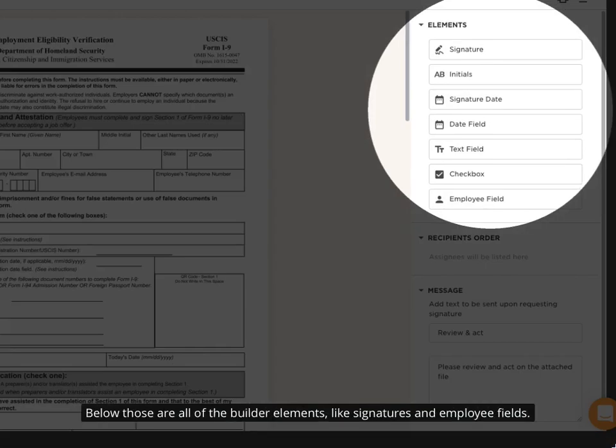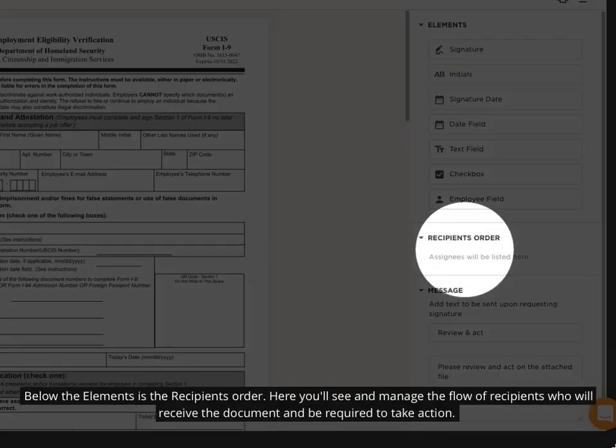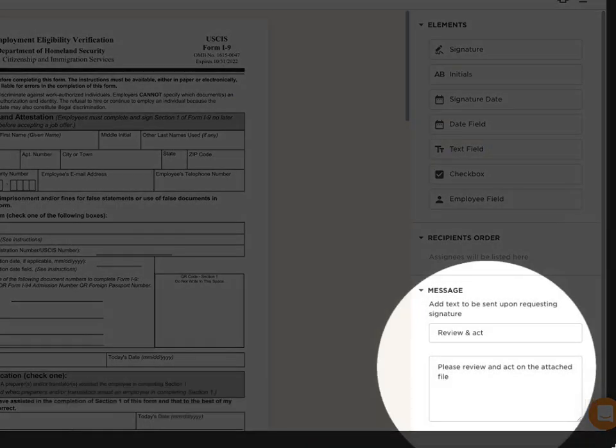Below those are all of the builder elements, like signatures and employee fields. Below the elements is the recipient's order. Here you'll see and manage the flow of recipients who will receive the document and be required to take action. Lastly, there's the message that will be sent out to the recipient once it's their turn to take action regarding the document. Ready to get started with the builder? Let's go!